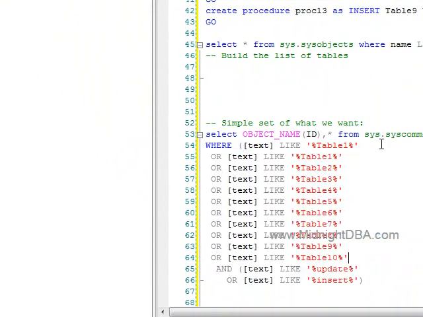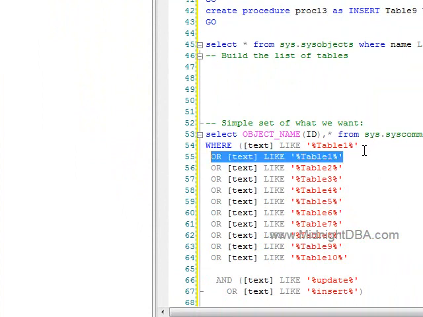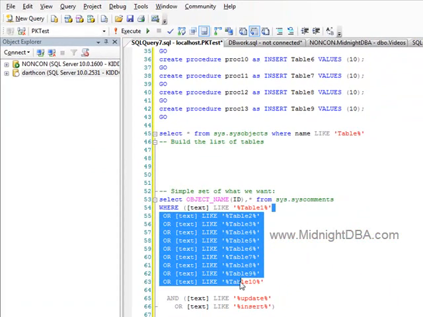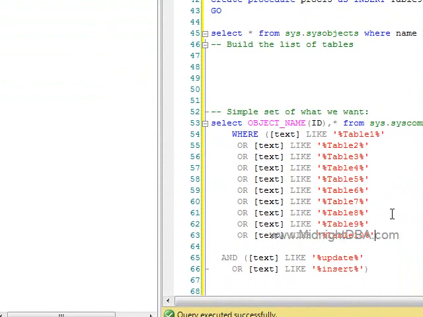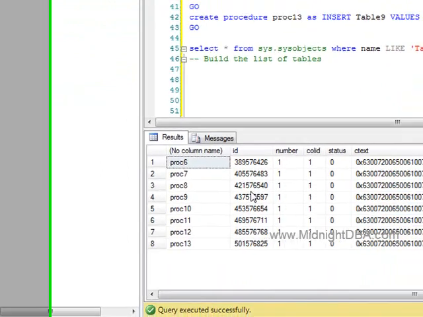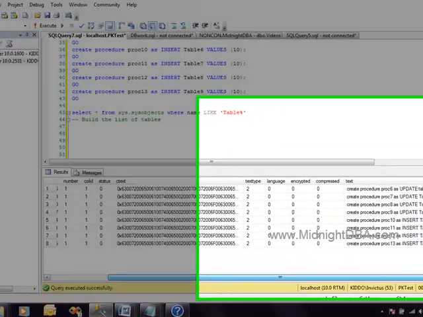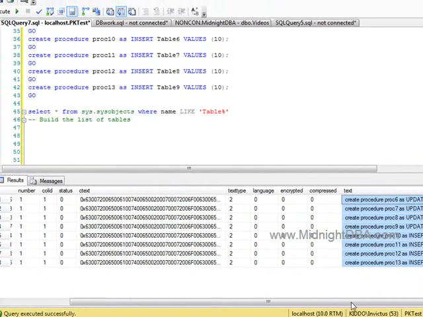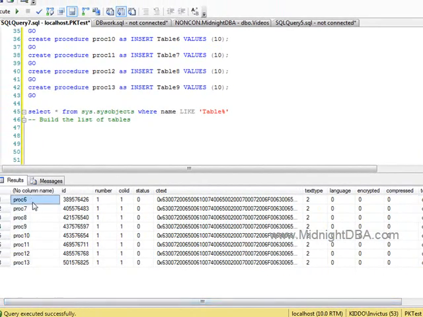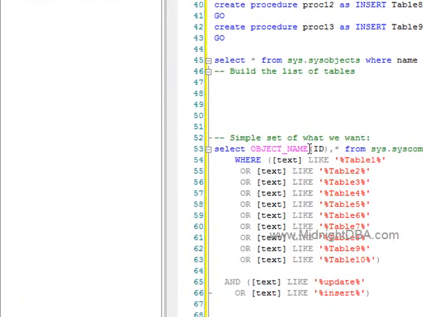So text like table 1. Indent these so it'll look all nice and pretty. Okay, so we're text like table 1 or text like table 2, etc., and text has either update or insert in it. And let's see if that'll return in one nice big result set what we wanted. Oh, look at that. Isn't that nice? So this is all procedure code, and there's the name of the procedure right over there. We got that with OBJECT_NAME and the ID. So that's returning everything we wanted, all the updates and inserts to our set of tables.